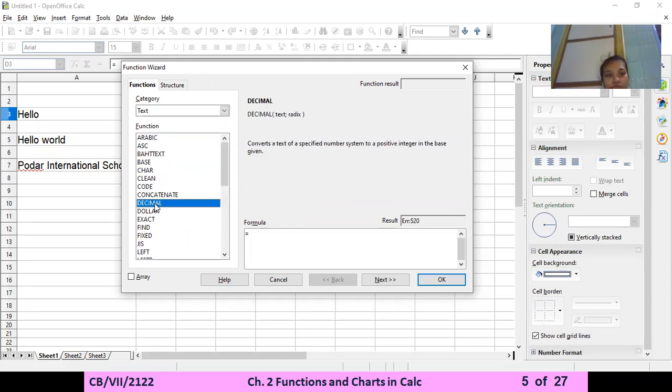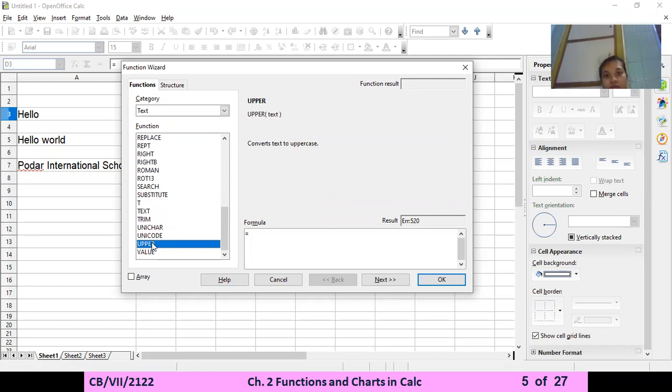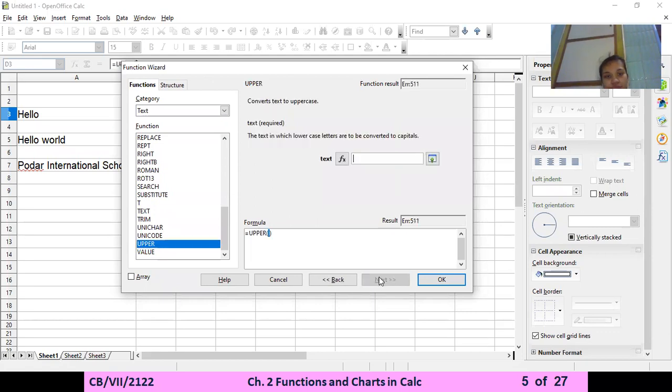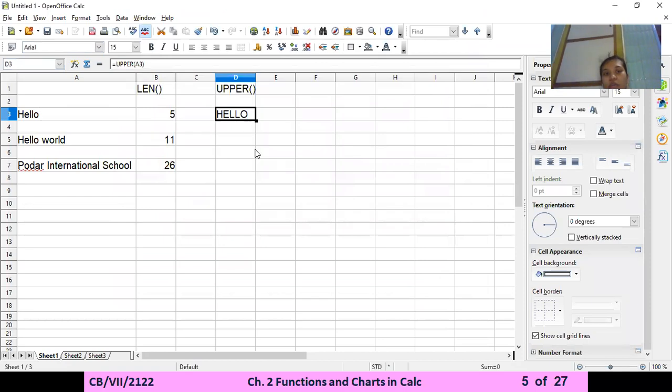Now, you can see here the UPPER. You have to write here the text or cell address, like I'm writing here A3. So you can see your result also. आपको यहाँ पे result भी दिख रहा होगा. I'm pressing OK and you will see the output here.